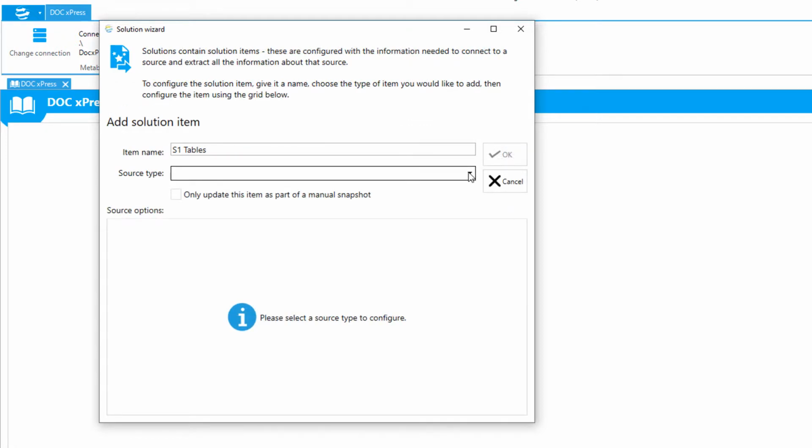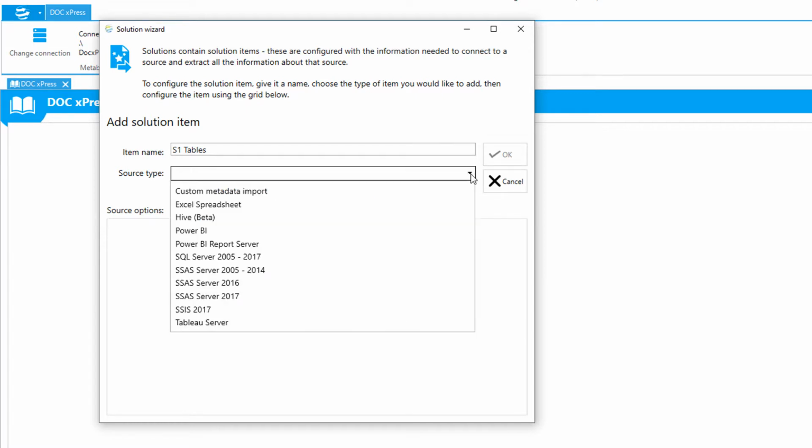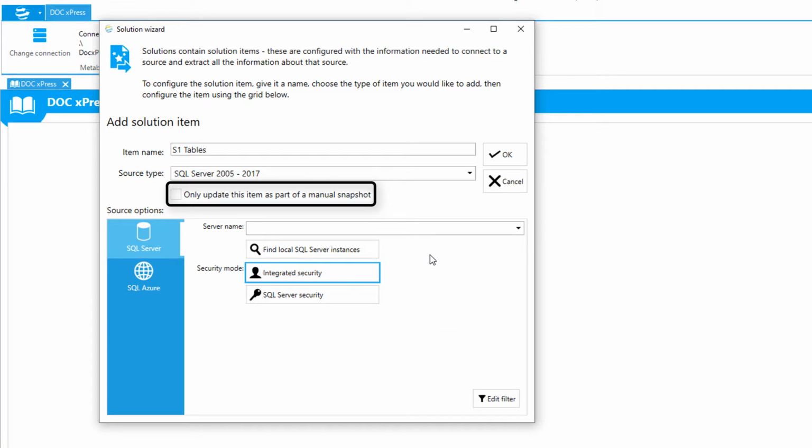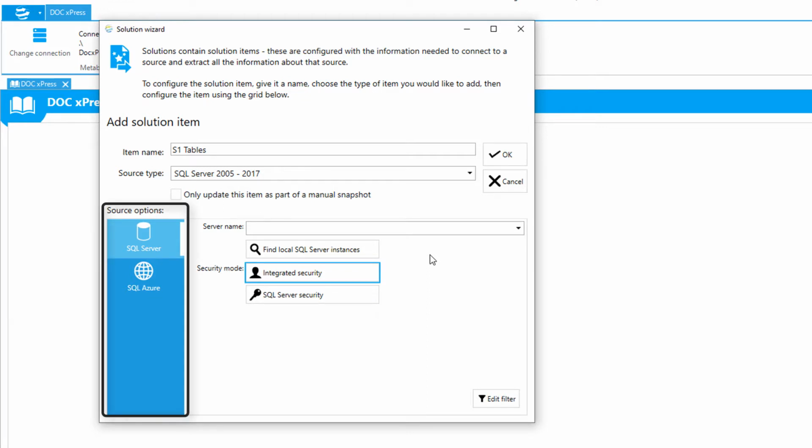On this screen, you will provide a solution item name and select its source and its options. The sources that populate this list are based on the software installed on the server where the Workbench software is installed also. You can then choose if you would like to update the item only if it is part of a manual snapshot. Snapshots will be discussed in a different video. And finally, configure your option for that item.